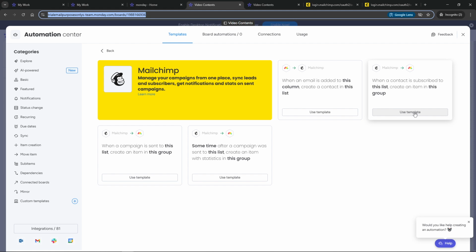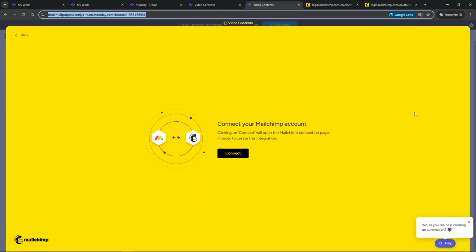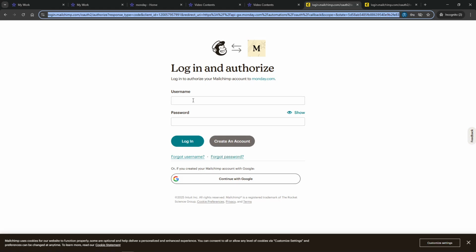Once you've decided on the integration recipe, Monday.com will usually guide you through a series of prompts to connect your Mailchimp account. Simply follow these prompts carefully. It might take you through logging into Mailchimp or granting necessary permissions for the integration to work properly. Make sure you have your Mailchimp credentials handy.